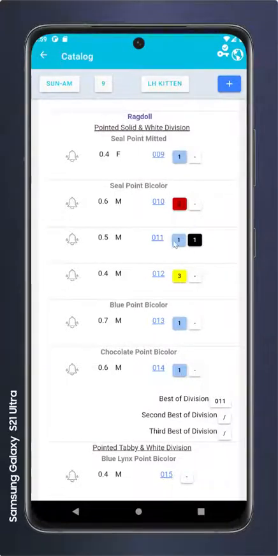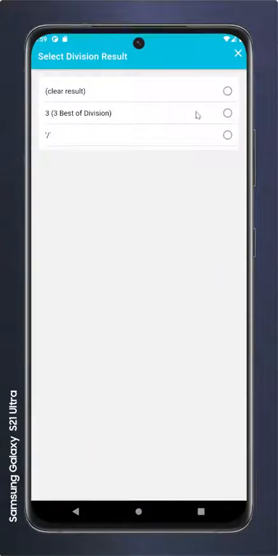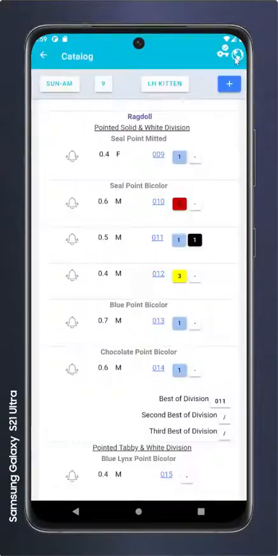Now let's try to make a mistake. So this one is our best in division. Let's see what we can hang up here. Oh, I was going to make him second best of division, but unfortunately that is not possible. So the app actually knows what is mechanically possible and won't let you make a mistake.